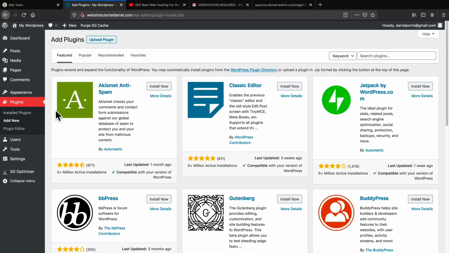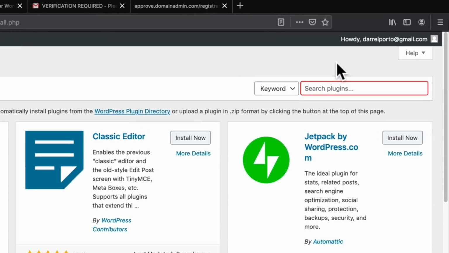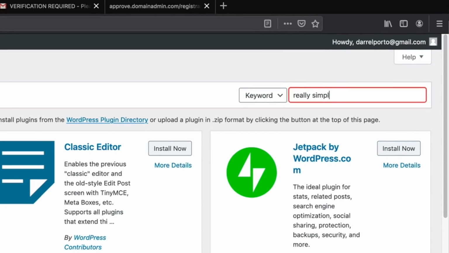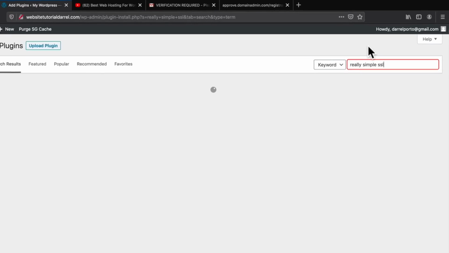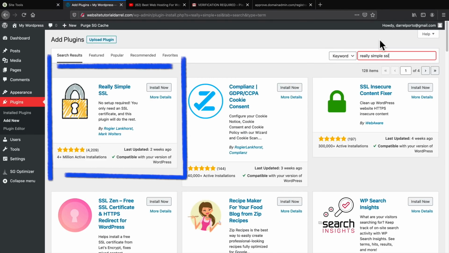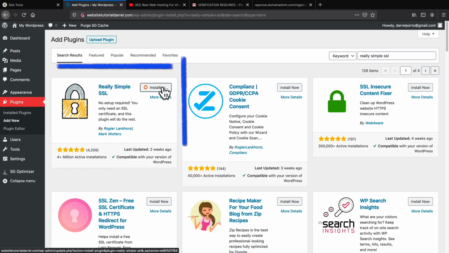So there's an application or plugin for pretty much everything out there, just like your iPhone. Right here under search plugins, you'll type in Really Simple SSL. I'm not kidding, that is the name of the plugin, Really Simple SSL. And this is a plugin that you need. It has 4 million active installs. Right here, just click on install now, and then you'll click on activate.